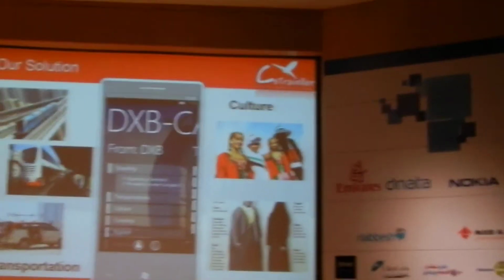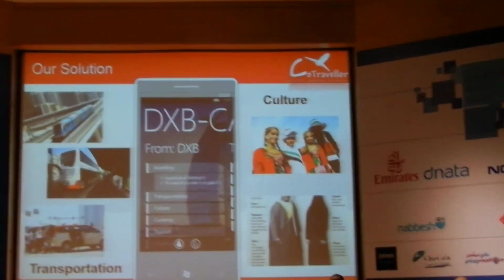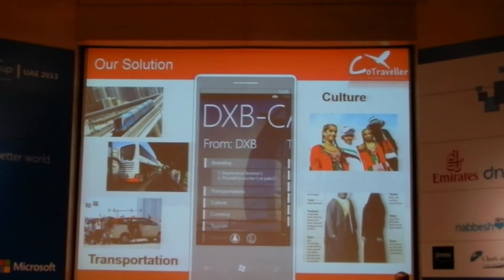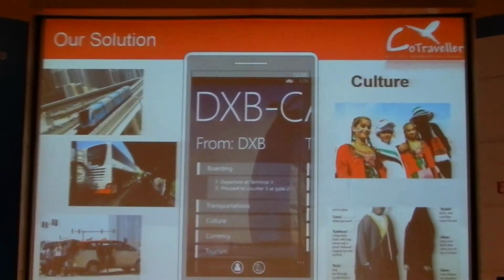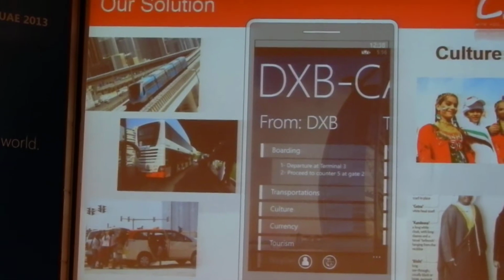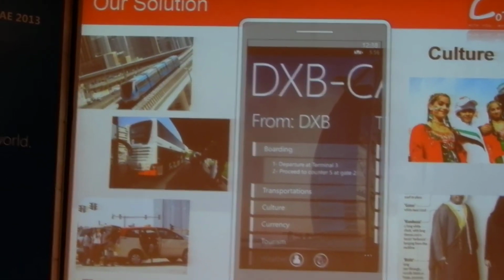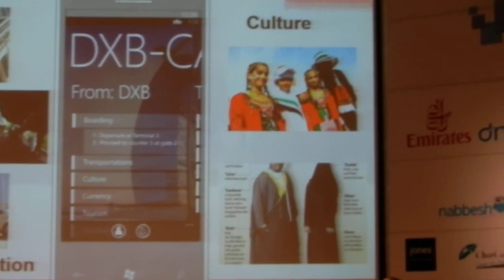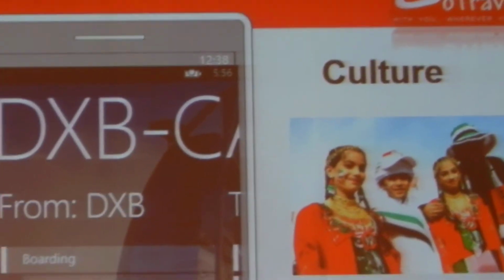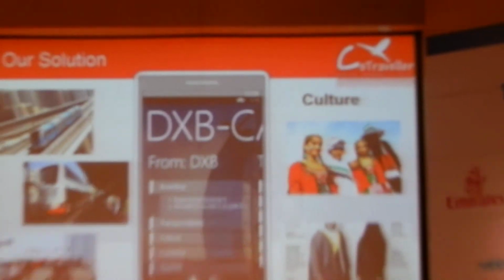Okay, after we had feedback on the previous two parts, people from Microsoft who were supporting us told us, why don't you extend this to have some kind of full experience? We'll provide transportation from and to the airport. What are the means of transportation? We'll provide some culture about the UAE. People are coming from all over the world to the UAE and Dubai specifically.